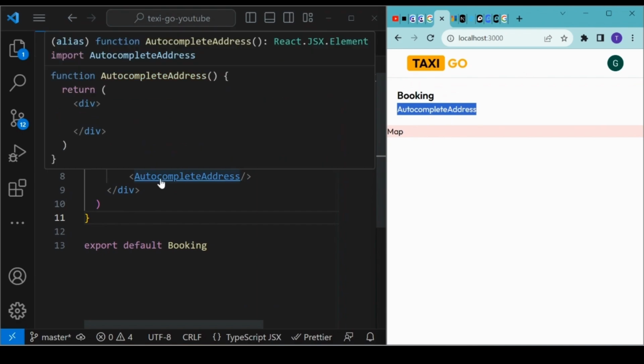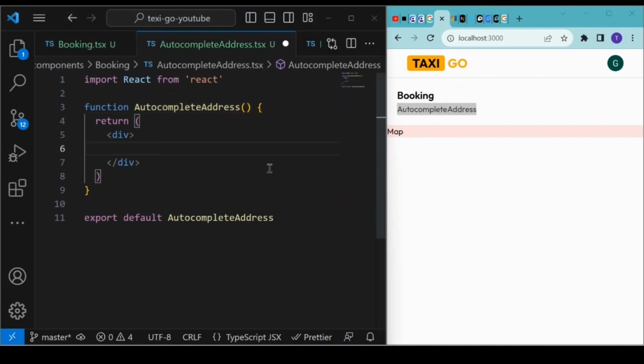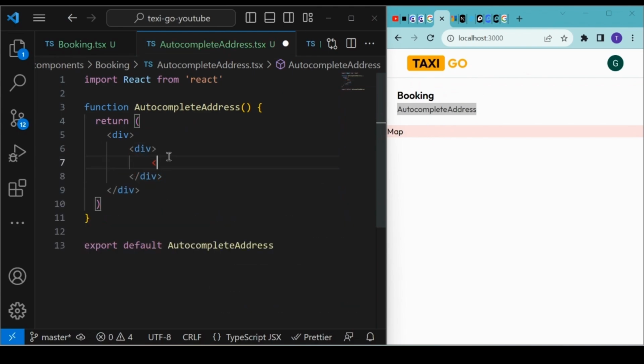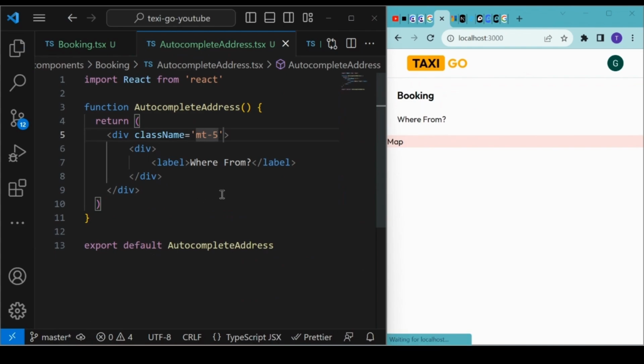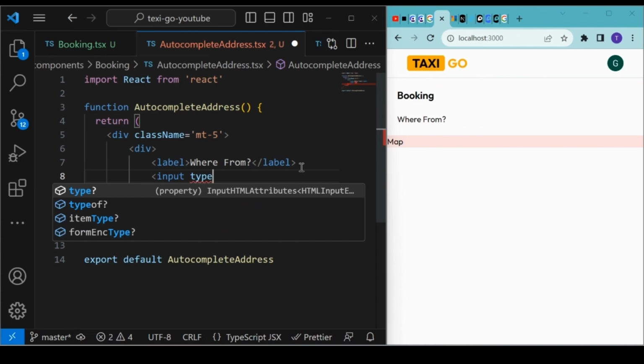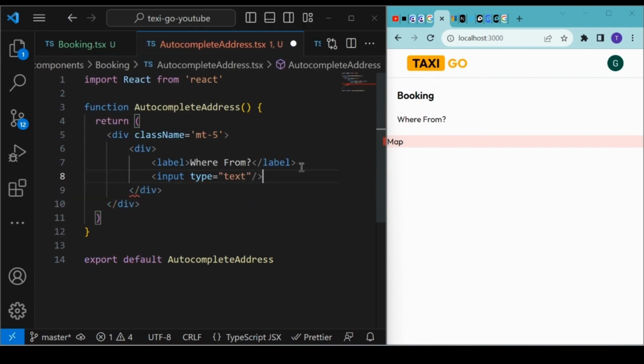Now go to the autocomplete address, and here we'll add one div, which is for the first input, and here we'll add the label called where from, with a question mark, like this. We'll give some margin top of 5. Then we will add the input field, so let's add input of type equal to text, and the tag. Right now it's not showing, but it's somewhere here, see.